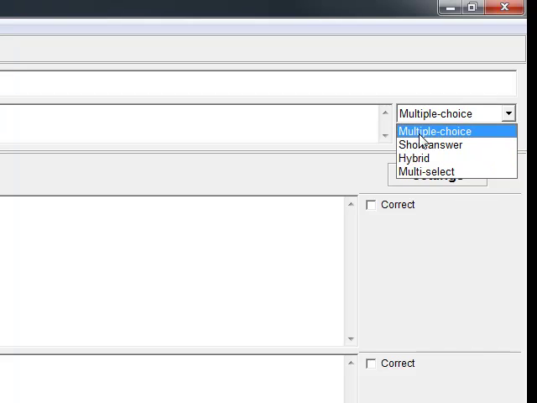Multiple choice I think most people are familiar with, but the short answer option allows you to create an activity whereby the student has to write a short answer in response to a question, and the system will then try to match that short answer with a model answer provided by the teacher.